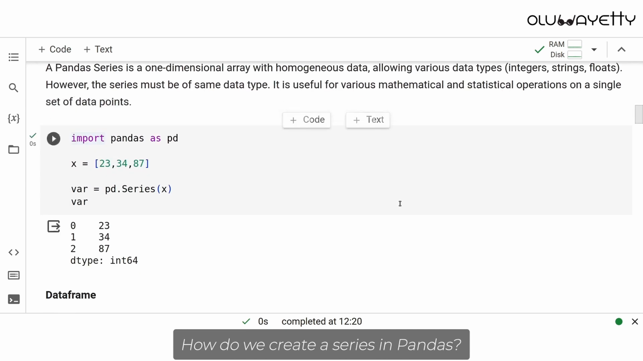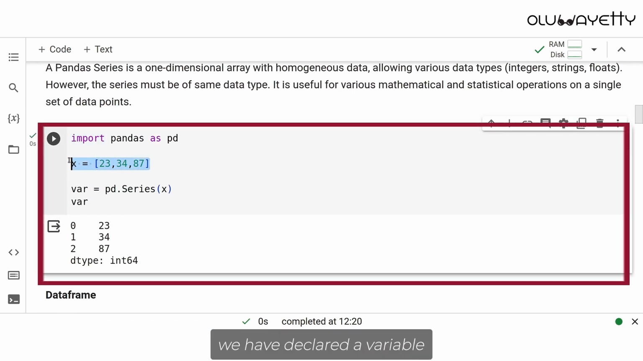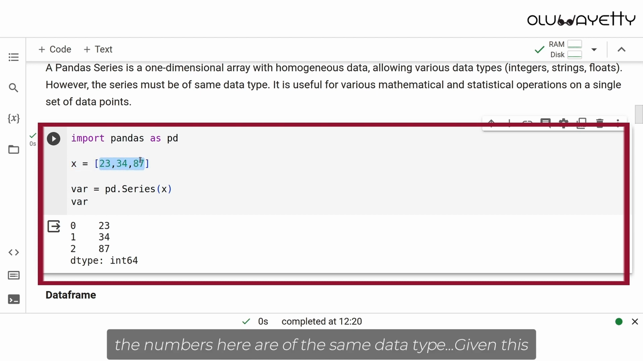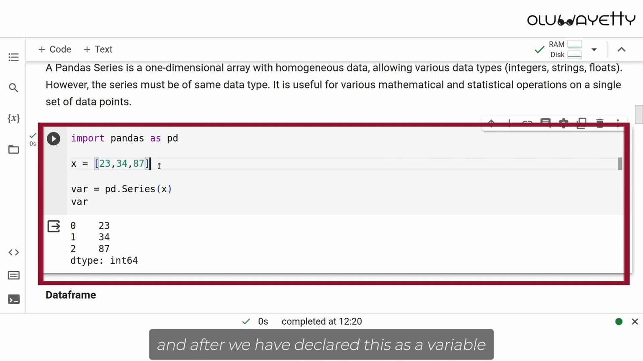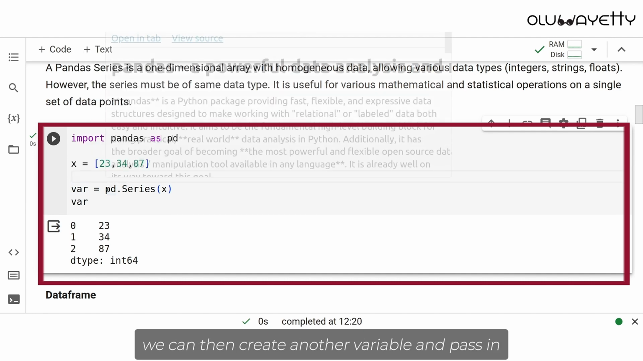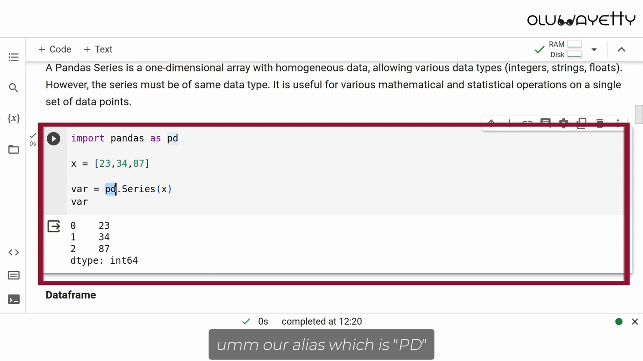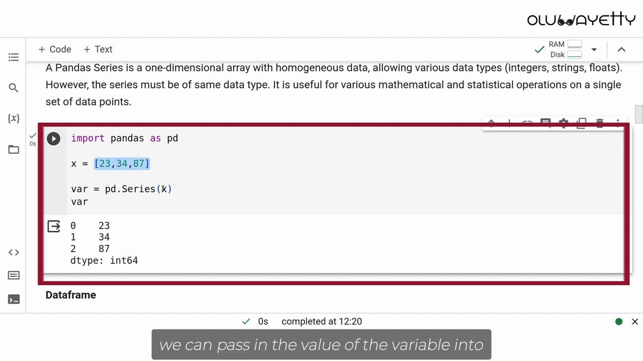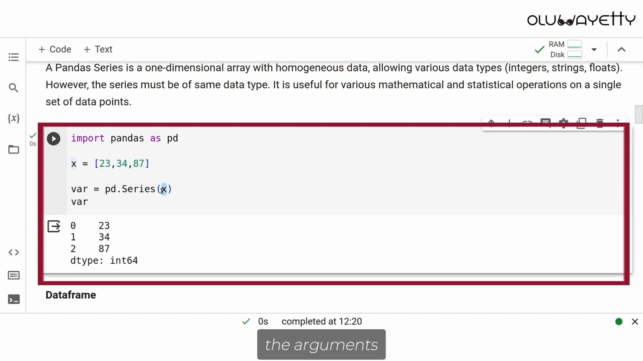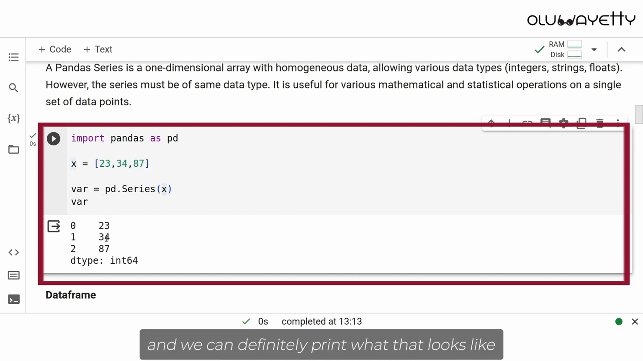How do we create a series in Pandas? As we see here, we have declared a variable and assigned it to a list of numbers. And as we see, the numbers here are of the same data type. Given this, and after we have declared this as a variable, we can then create another variable and pass in our alias, which is PD, with a dot series. Remember, in data frame, we use dot data frame. However, here, because it's a series, and as you see, it is homogeneous, we can pass in the value of the variable into the argument, and we can definitely print what that looks like.